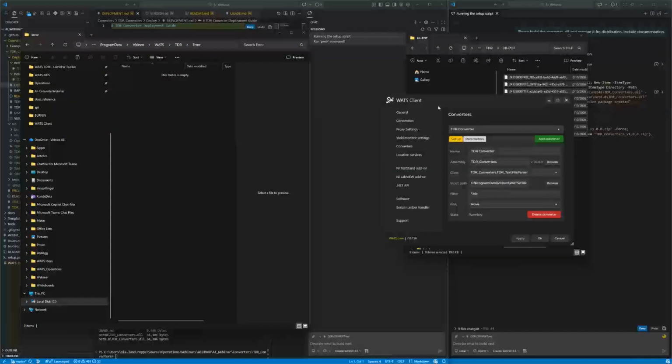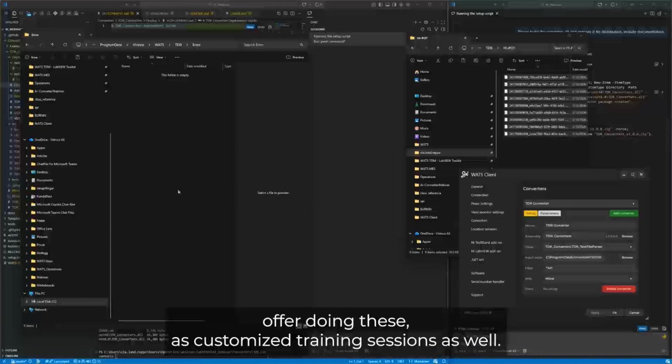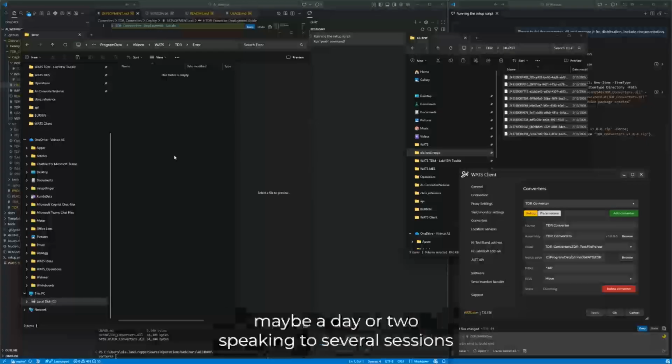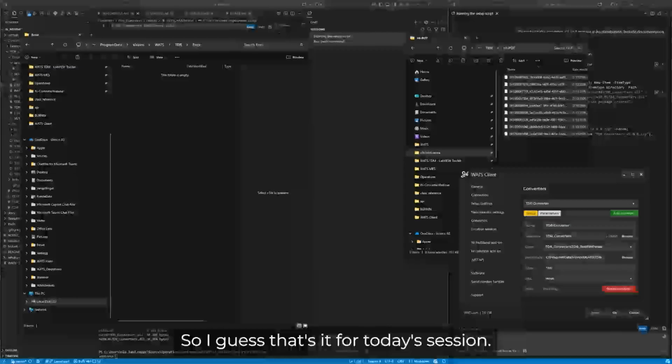But we of course offer doing this as customized training sessions as well. So we've done that for a couple of customers where we spent maybe a day or two, split into several sessions, doing this with practical WATS implementation work. So I guess that's it for today's session.